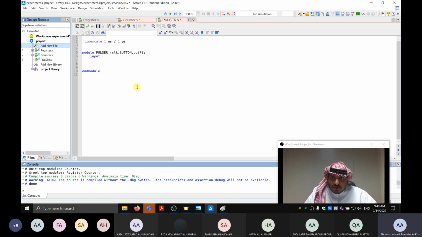And then we have an input. Of course, the clock is an input, and the button itself is the input. And then we have an output called out P. Maybe I will make it reg. Let's see later what's going on. So now let's try it using always command. So always at positive edge of the clock, because that's a sequential element. And then we say begin, and let's see.